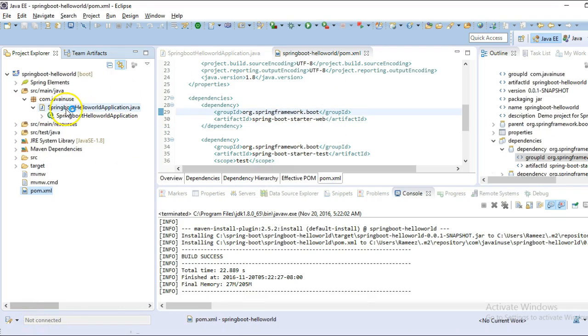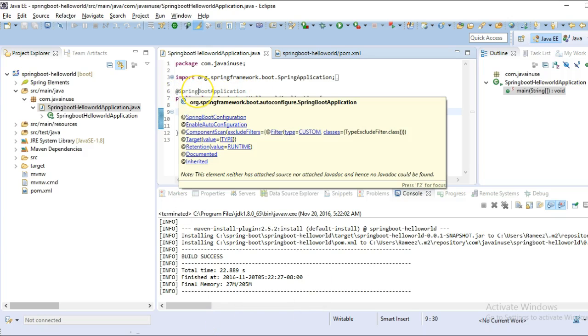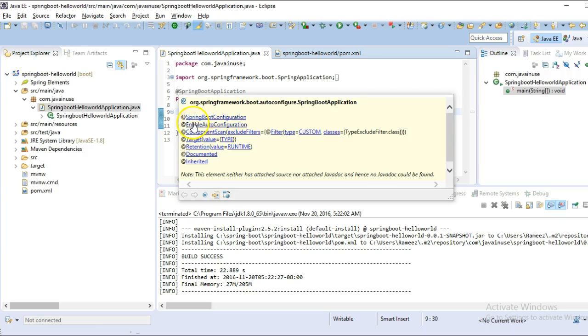Now let's take a look at SpringBootHelloWorldApplication.java. This class has been annotated with @SpringBootApplication. This is a very recent annotation that has been added. It was not there in the initial versions of Spring Boot. It is a combination of three main other annotations. One of these is @EnableAutoConfiguration. This is the most important.